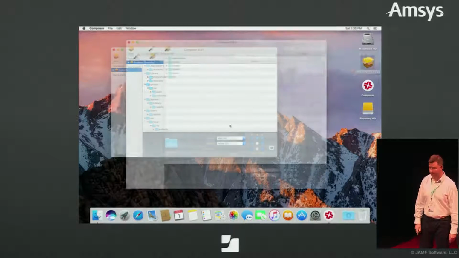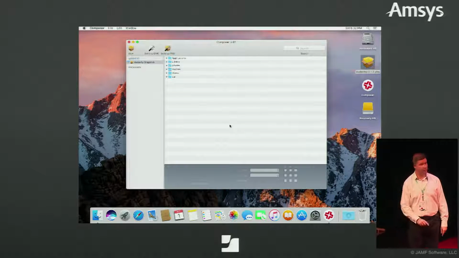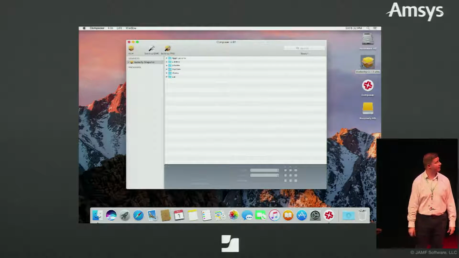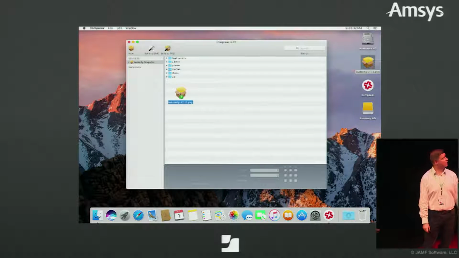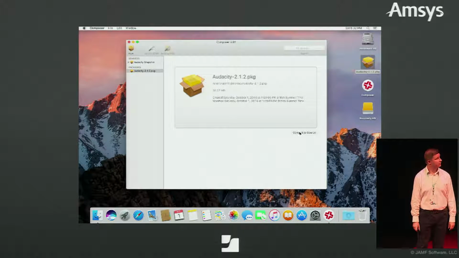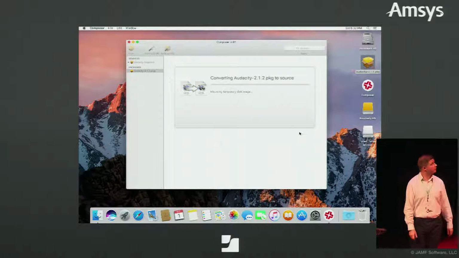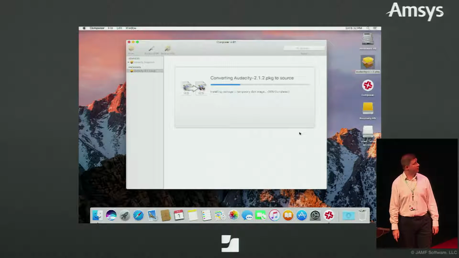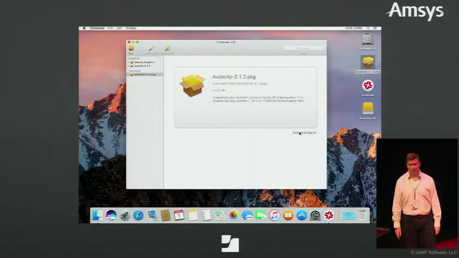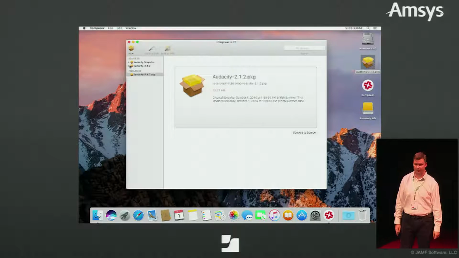Now, a different approach we can take is just using the convert to source option in Composer. So we take the package, drag it into the sidebar, and do a quick convert to source. And interesting, when you look at this, the package is quite different from the previous Snapshot version.